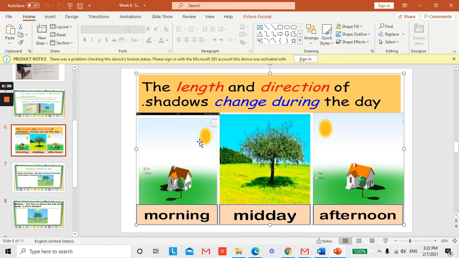In the morning, we have the sun on our right side and the shadow is on the left side, and the shadow is long. When you go to the midday, the shadow is short and is under the tree. So the sun is up.